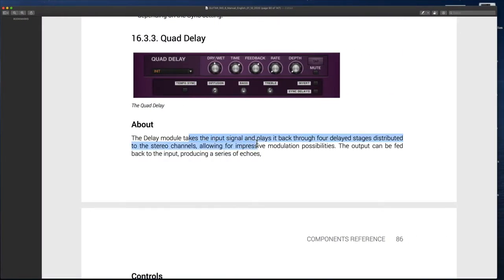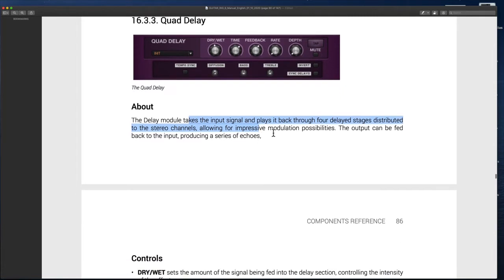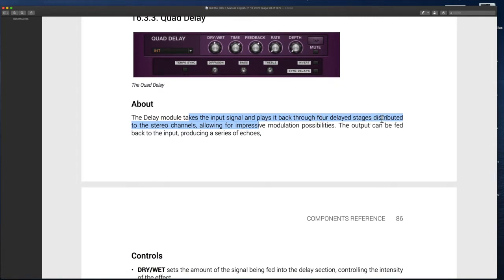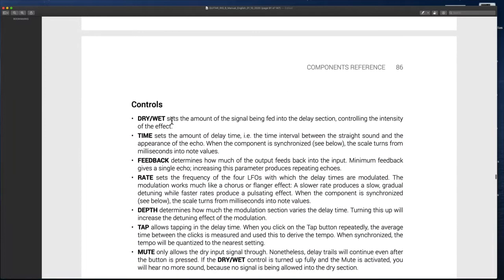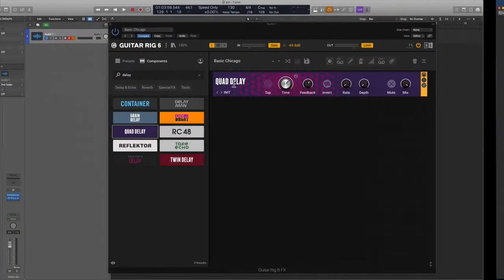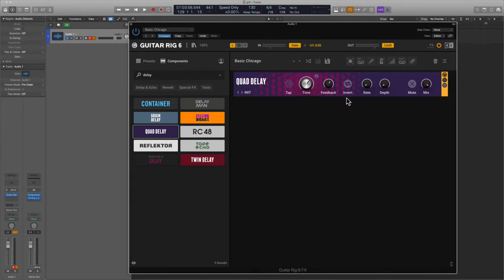All right, this takes the input signal and plays it back through four delayed stages distributed to the stereo channels, allowing for impressive modulation possibilities. The output can be fed back to the input, producing a series of echoes. Sweet. Got dry, wet. You can set the time. Let me go ahead and just pick a preset to start. Let's go awash. Let me tap my own.